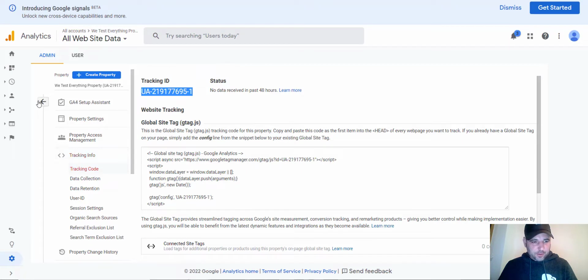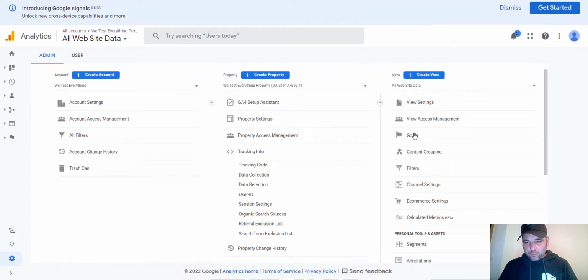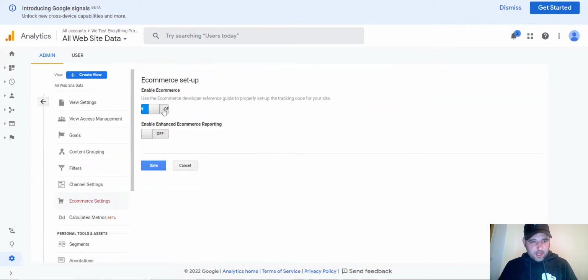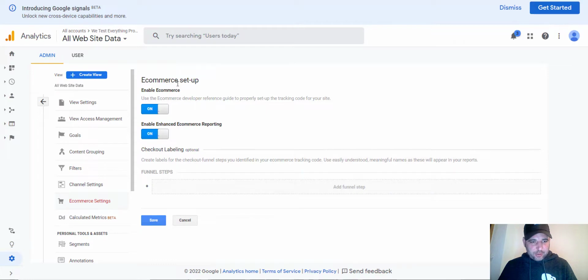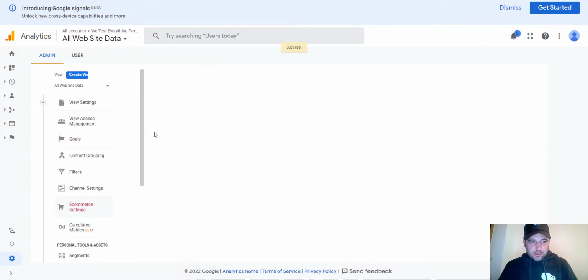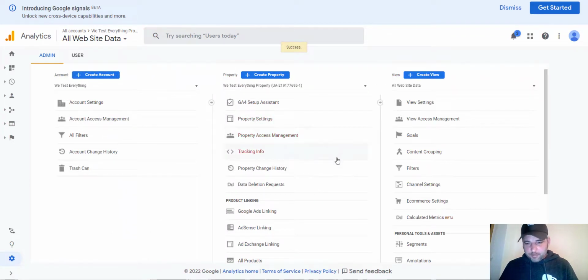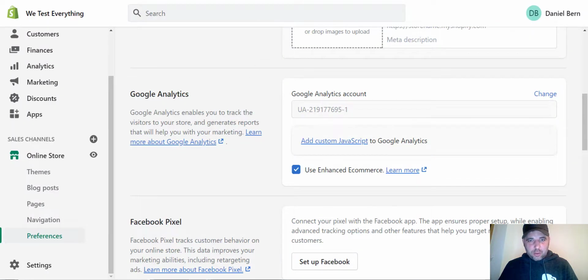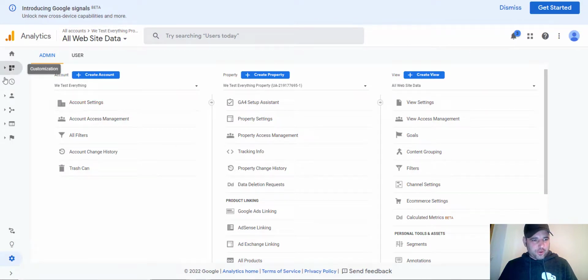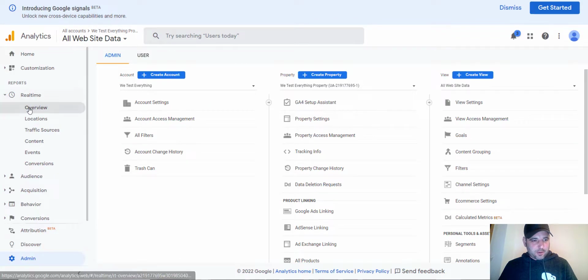We will go into the view. Under the view, we will click here on e-commerce settings. And now we're going to enable enhanced e-commerce. Ignore the checkout labeling; this is not working well with Shopify. Click on Save. That's it, you're done. So that's how you set up your Google Analytics account and connect it to your Shopify store. Now, to validate that this implementation is working, we can go here and click on the real-time overview.